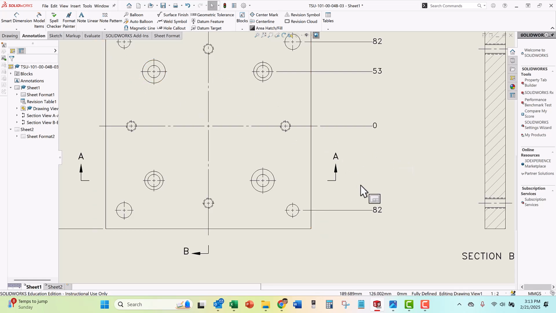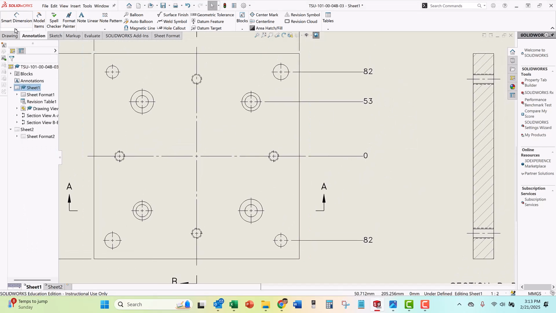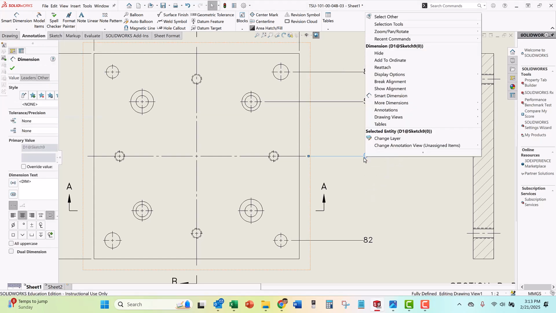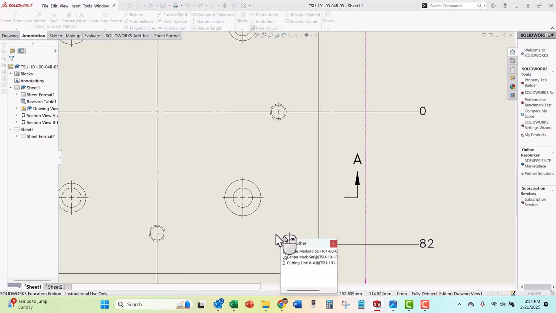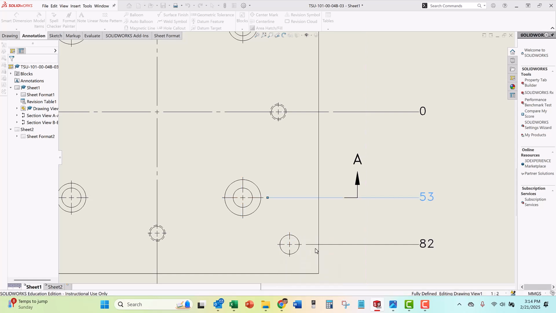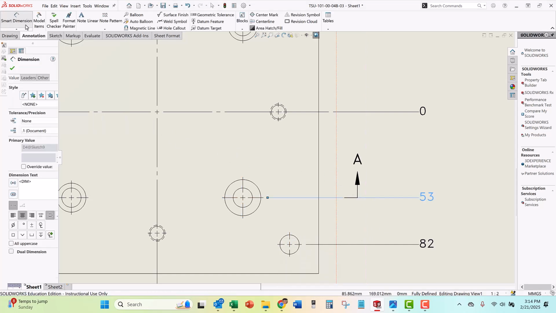Try again. I want these things to be tied together, so I want to add an ordinate to this group of ordinates. So instead of going up here and doing ordinate dimension again, I want to select the ordinate, right click, and say add to ordinate. And now I want to select that center line, and it's wanting to select that section line. So I want to select this center mark, so I want to right click and say select other, and it gives me a chance to select that center mark, and that'll give me what I want.